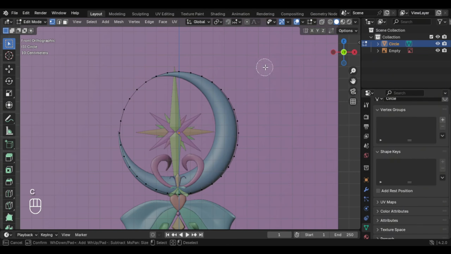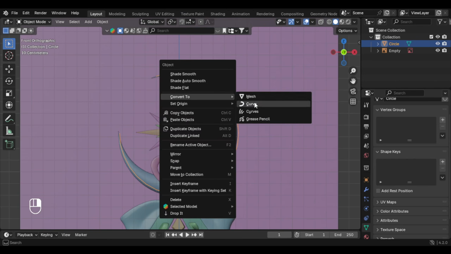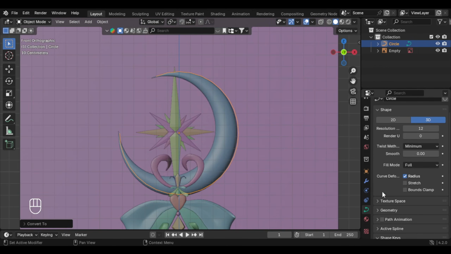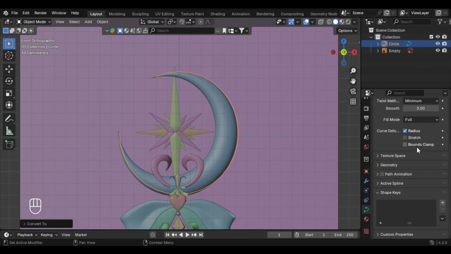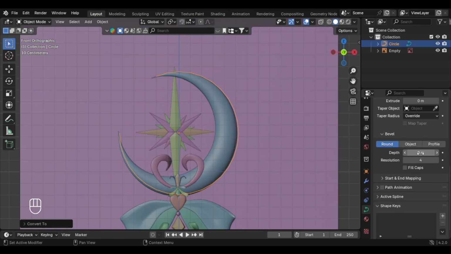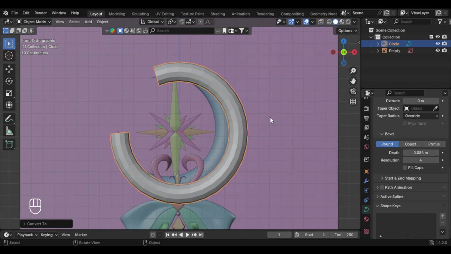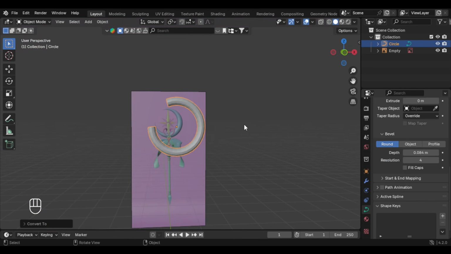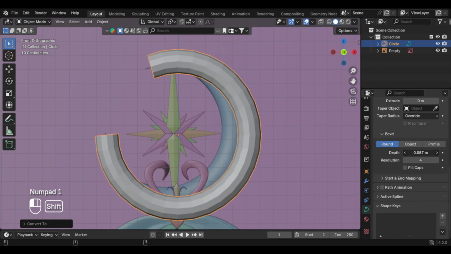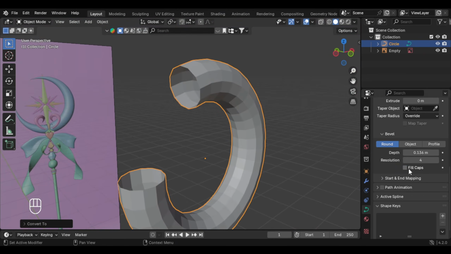And let's go to C, circle select, and we can select these vertices and X and vertices. And now we can just convert it to a curve. So right click and convert and curve. And once you have that, we have these curve properties here. And we can scroll down to geometry and to bevel. And then we can give it some depth, somewhere about here. Or let's make it a bit bigger. Somewhere about here should be good. And we can also fill the caps.